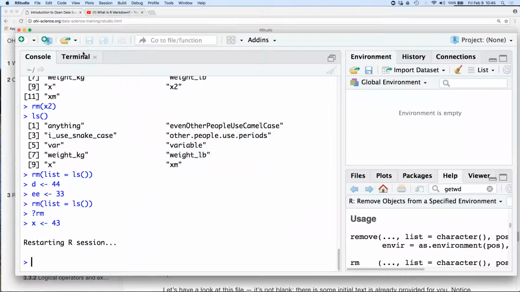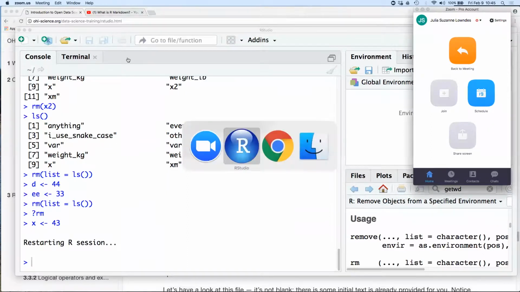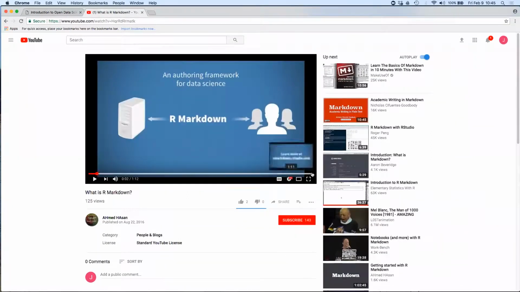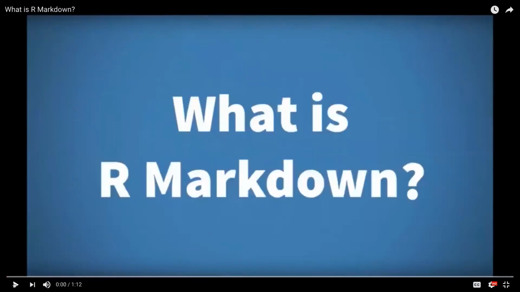I'm going to show a little video about RMarkdown because I think that RStudio explains it better than I could in this little 1-minute video. Because RMarkdown is a really powerful tool for reproducible research and collaborative research, and I think it's really awesome. So let me just play this.